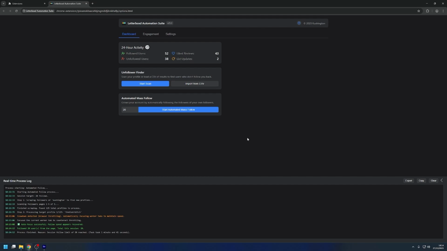So it's a very smart feature that is basically set and forget, and it will work in the background and you don't have to do anything. It will keep everything running smoothly and fast. And we can see here we've already followed 20 users, and yeah, that was pretty fast. It took 1 minute and 41 seconds.